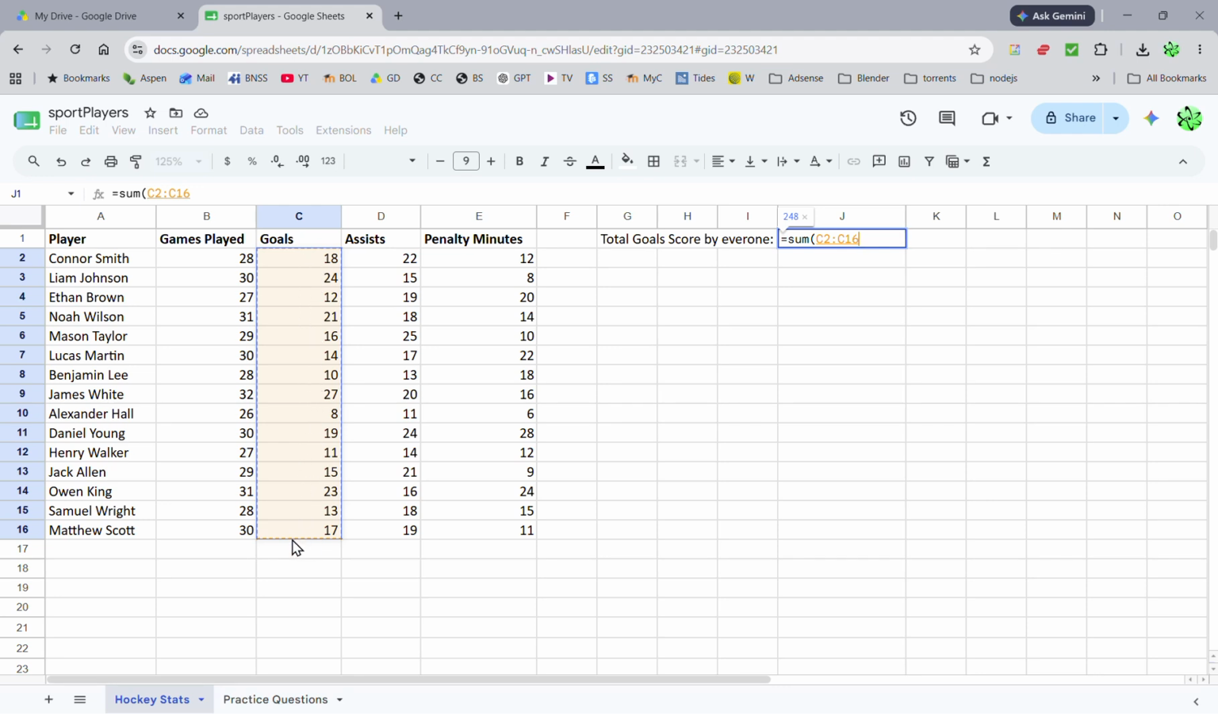Notice it gets color coded, and notice the way that it writes it out. That is C2 to C16. They use the colon for that. And then you close the bracket. And that's it. When we hit enter, that's going to become a number. So I'll hit enter, and I'm just going to trust it's right. It's 248.